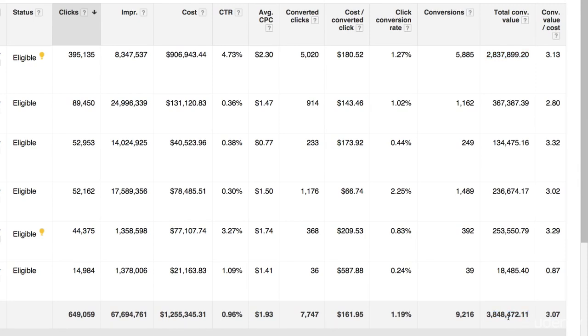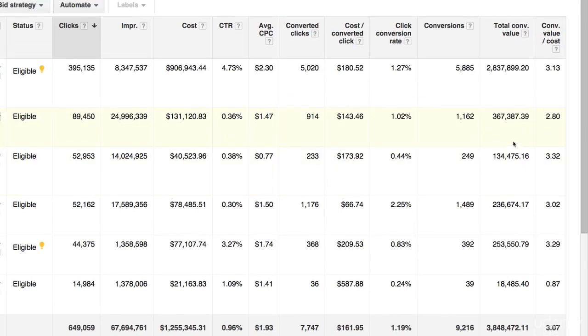So that's really exciting. These guys are e-commerce, and they're doing really well. Over here we see, like we said, in this column are their conversions, and you might be wondering what's the difference between converted clicks and conversions, and that is something we're going to talk about in a little bit. Next to conversions, we have our total conversion value for each campaign, and perhaps most importantly, we have this last column, conversion value divided by cost.